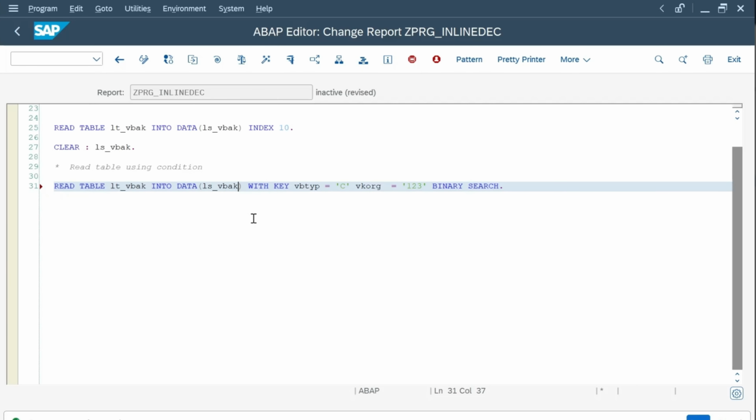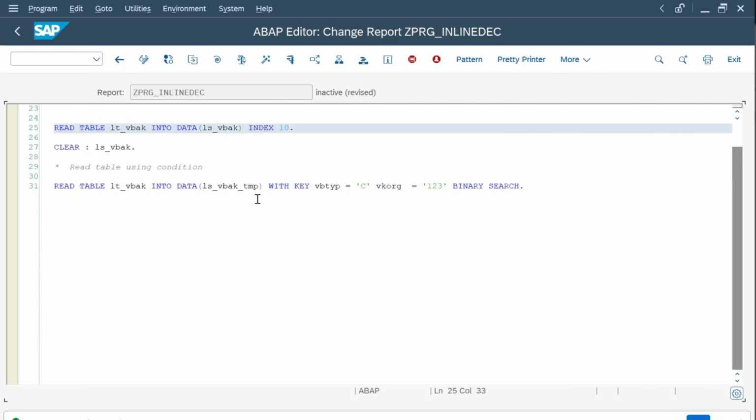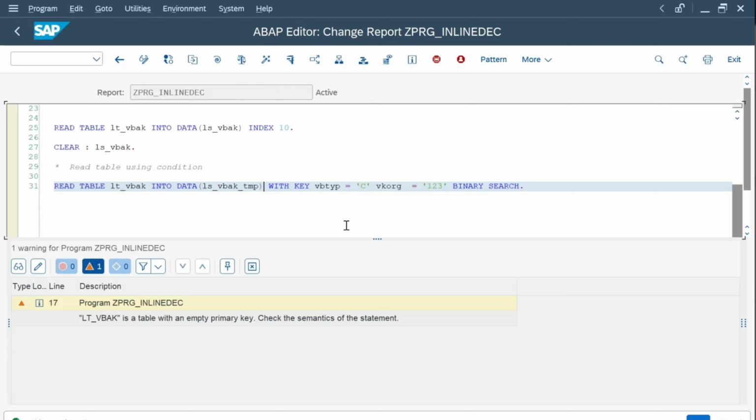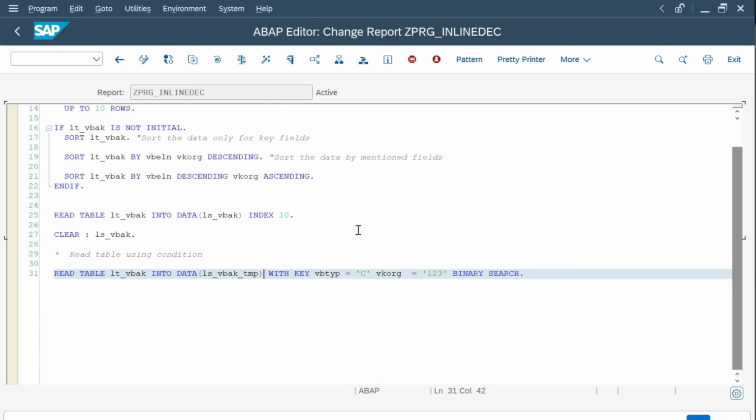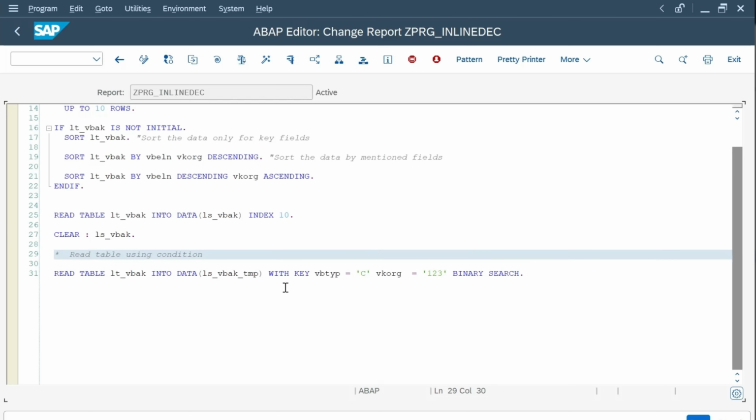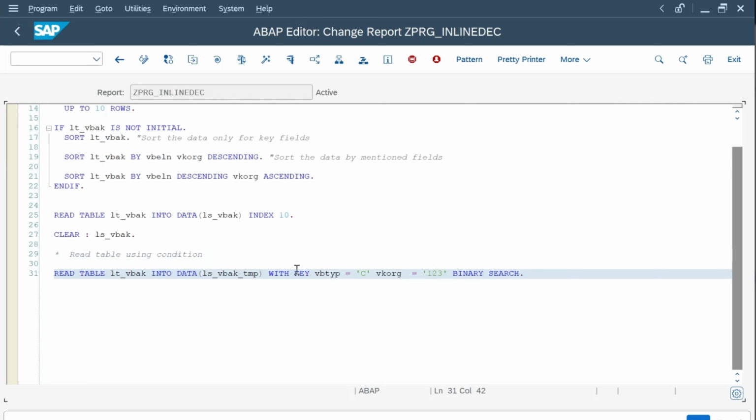If I keep some other name for this one, then it won't give the error, because the name we are declaring here is different from the one there. Now let us try to activate it. Now we are not getting any error. So if you want to use any work area again and again, you don't need to include this data keyword. But if you want some other work area to be used, then you have to declare it using this data keyword, and then you can use it.